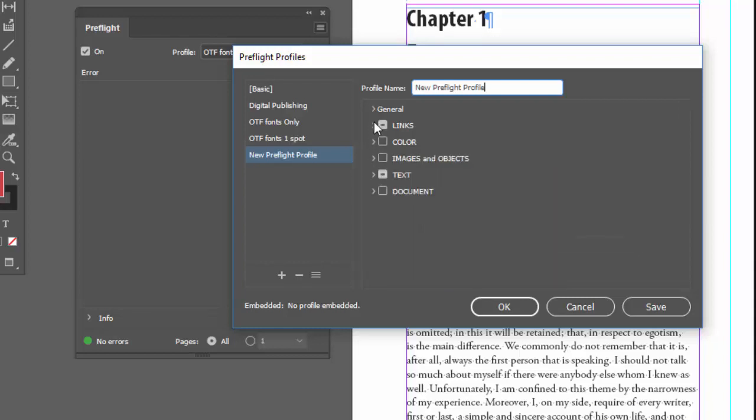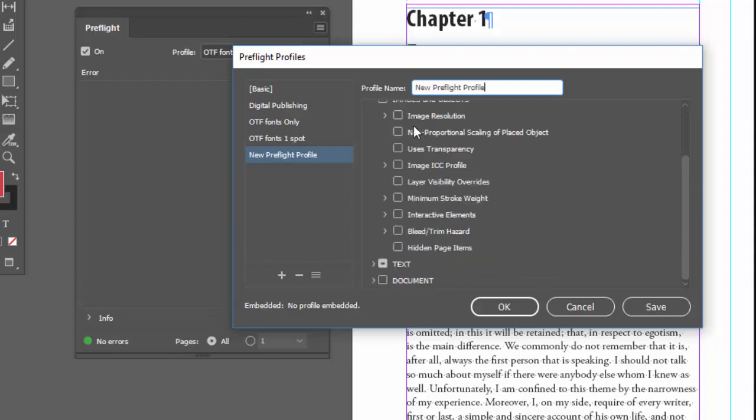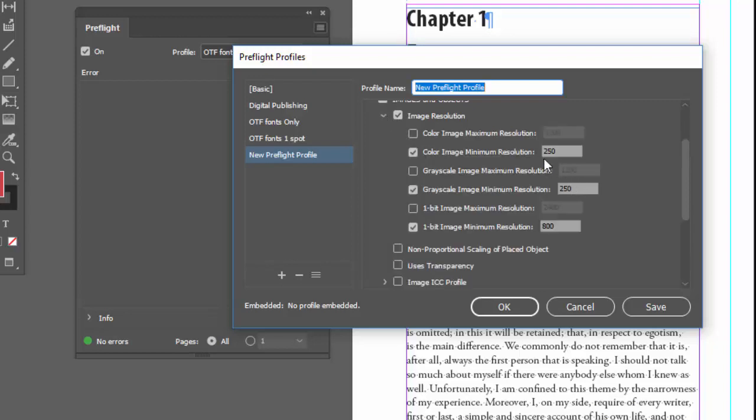So this is looking for links. Now if you want to make sure you have your images at a certain resolution, you can go to images, image resolution, flip that open and type in whatever you need over here.